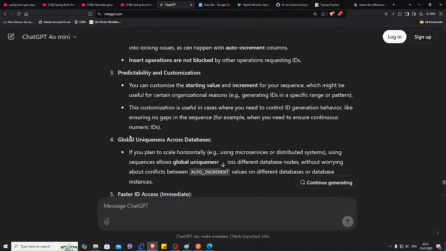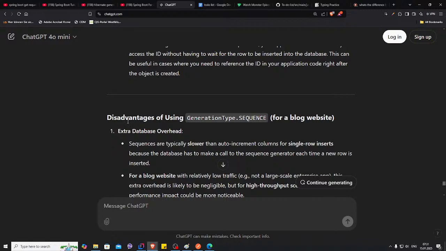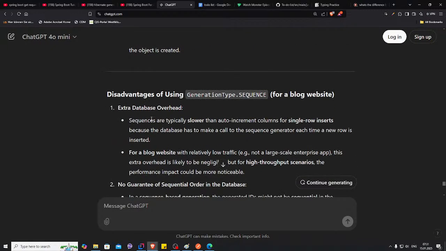Predictability and customization, global uniqueness, faster ID access. Disadvantage: extra database overhead. Sequences are typically slower than auto increment columns for single row inserts because the database has to make a call to the sequence generator each time a new row is inserted.